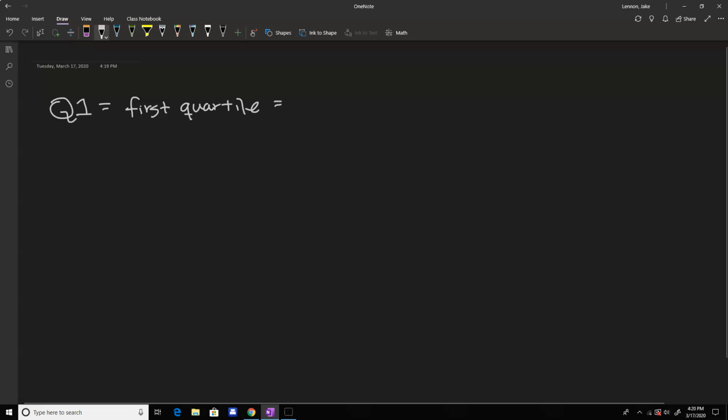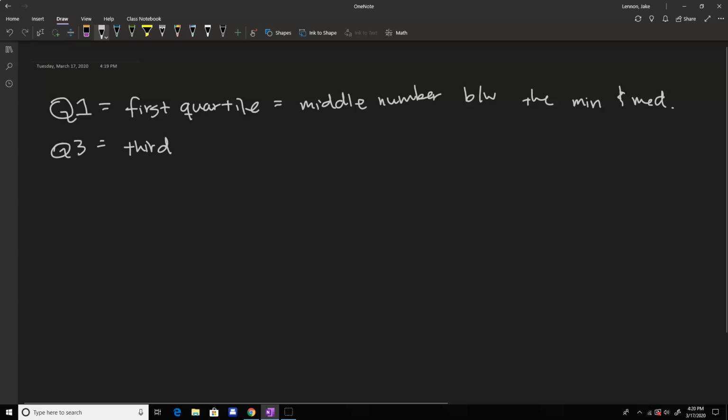And this is the middle number between the minimum and the median. And then the third quartile, what is this? This is the middle number between the median and the max.